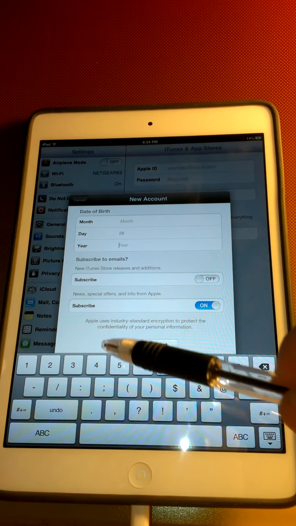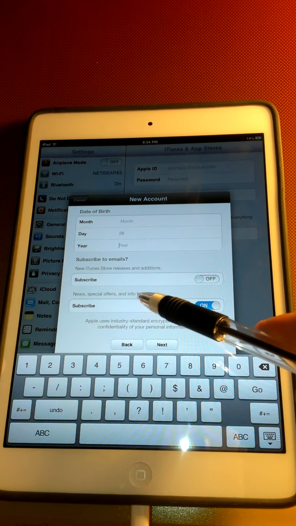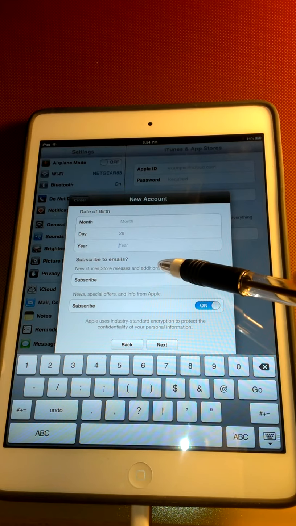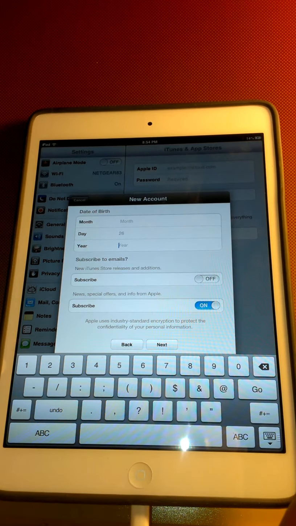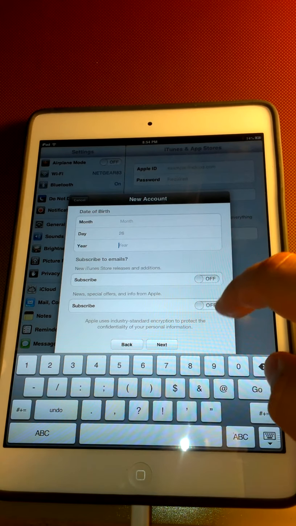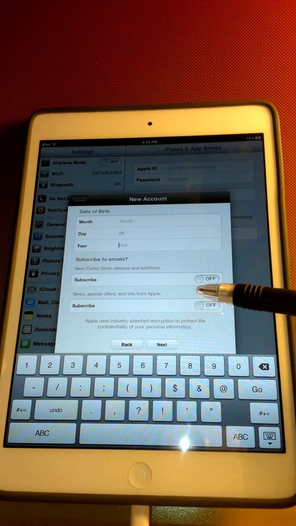I'll turn it off. News, special offers, and info from Apple. Same question, different ingredients. Can we sell you some other stuff? If you like Apple's products and knowing about what all the new stuff is, leave it on. If you don't care, turn it off.